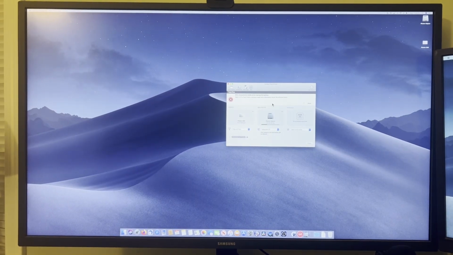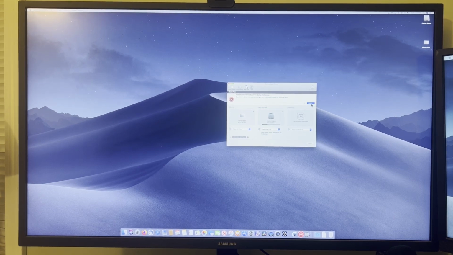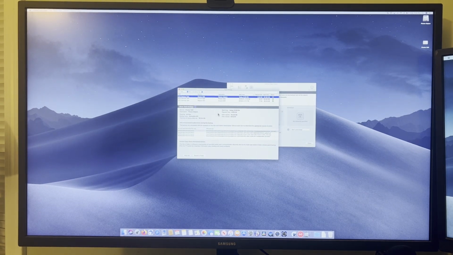All right, you probably can't read this. Carbon Copy Cloner encountered errors during the backup. I saw an error about that earlier. And we can see some of what the errors were.